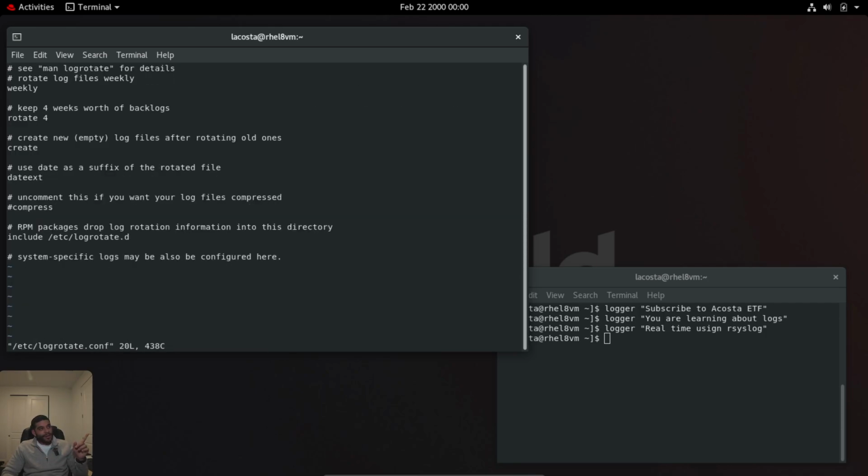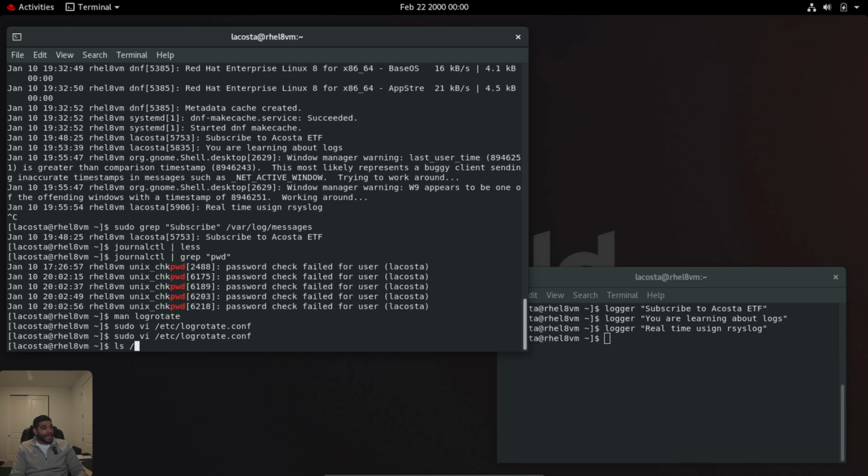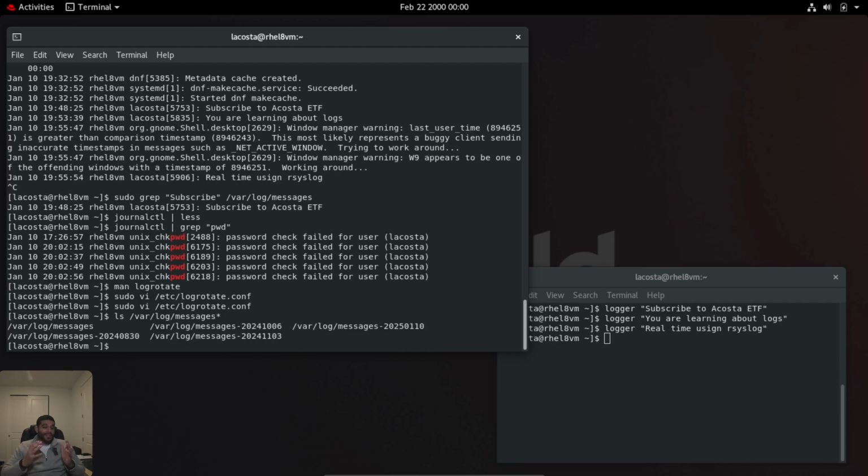So again, remember, one of the things listed in this configuration file is that we use the date as a suffix of the rotated file. So if I were to do an ls /var/log/messages*, I put a star here because I want to find any log associated with messages that has anything on the suffix. And we can see here that there were different files rotated from the past. Let's do an ls -la to view a little bit more information.